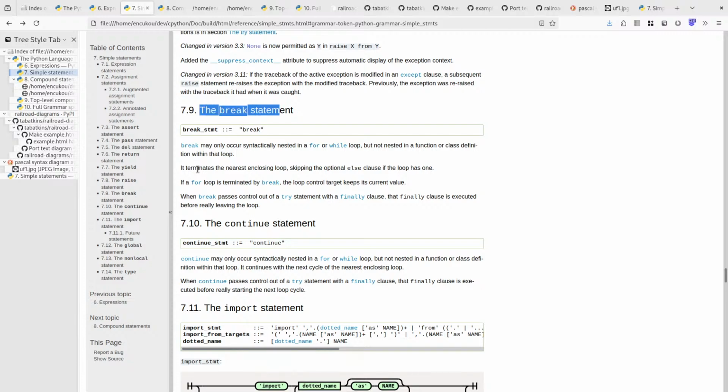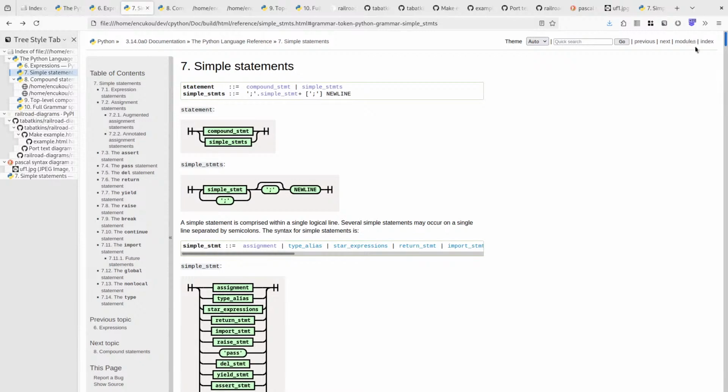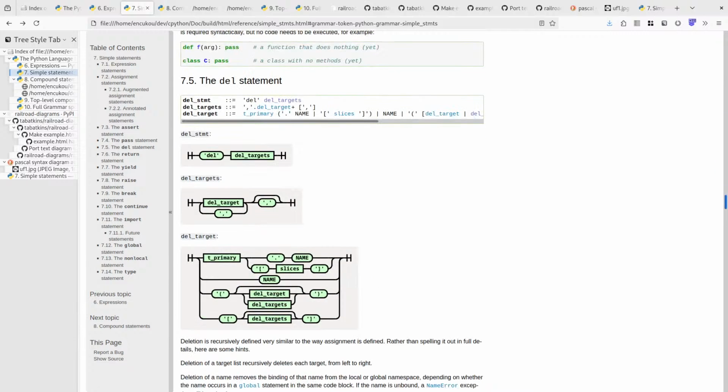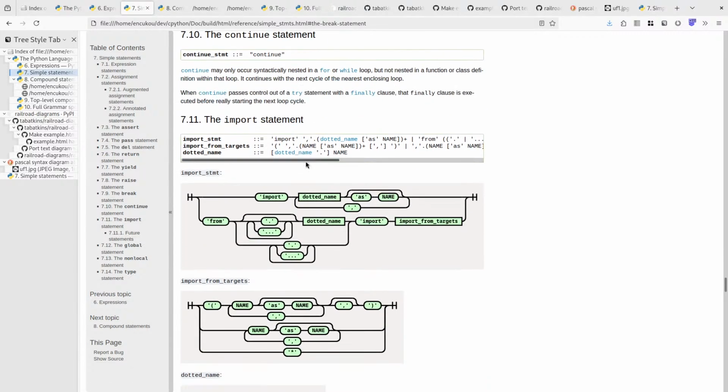Then we have the break statement and the continue statement, which in this version, in this branch, are already in here because that's how the grammar defines them. There's like no break rule. So this is the old version of the syntax that we're getting ready to delete.